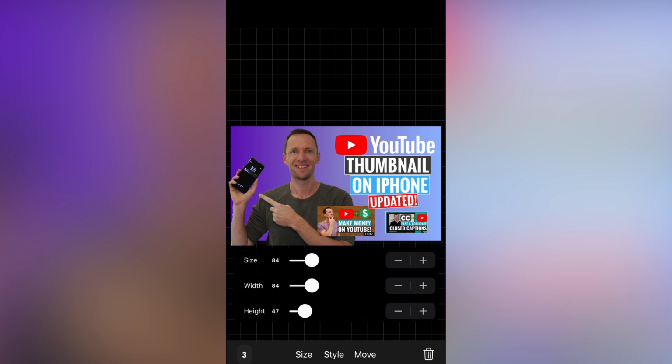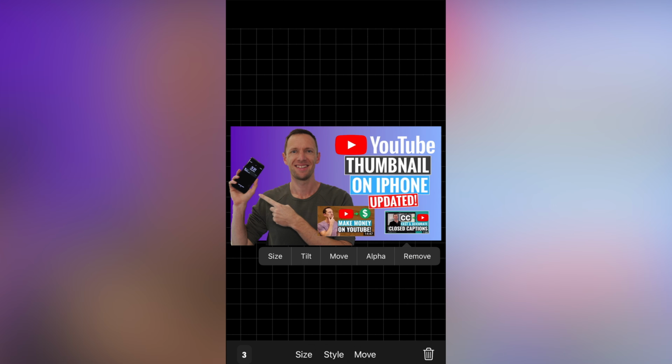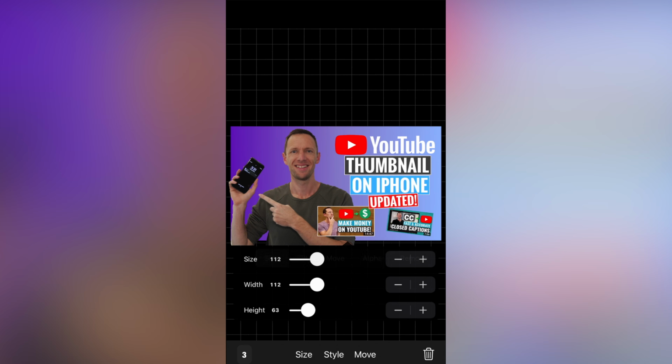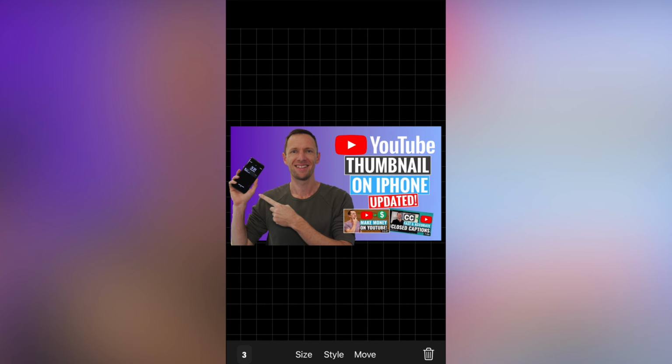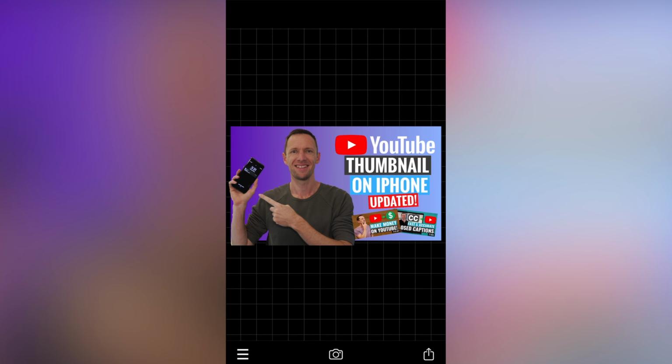Let's go size. Let's make it a little bit smaller. Let's select it again. Let's go tilt and maybe just put a little bit of angle on it. Move it across a bit more. Likewise with the next one here. Size. Let's take it down a little bit. Let's move it across. Put it on top of the other one there. And maybe we'll angle this one back the other way a bit. Something like that looks pretty good.